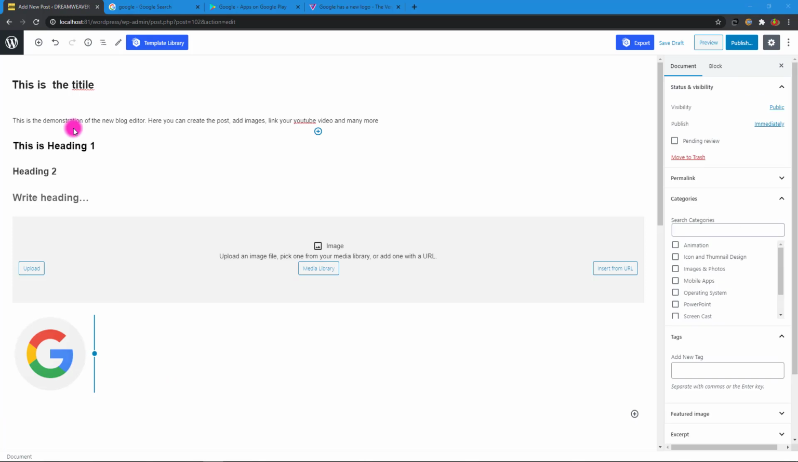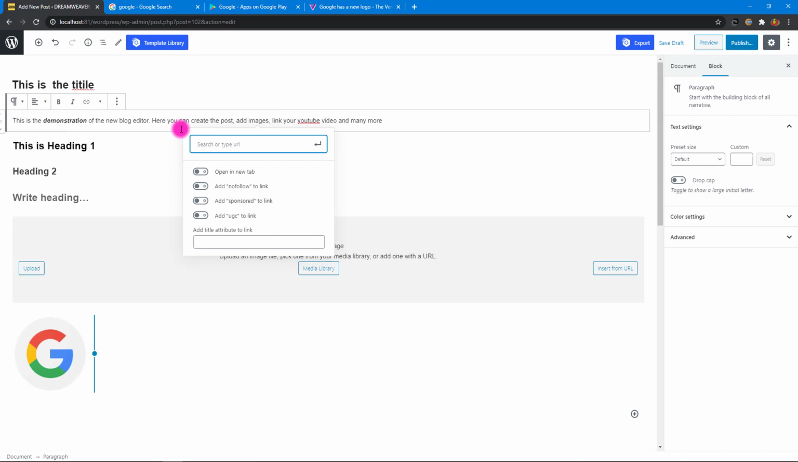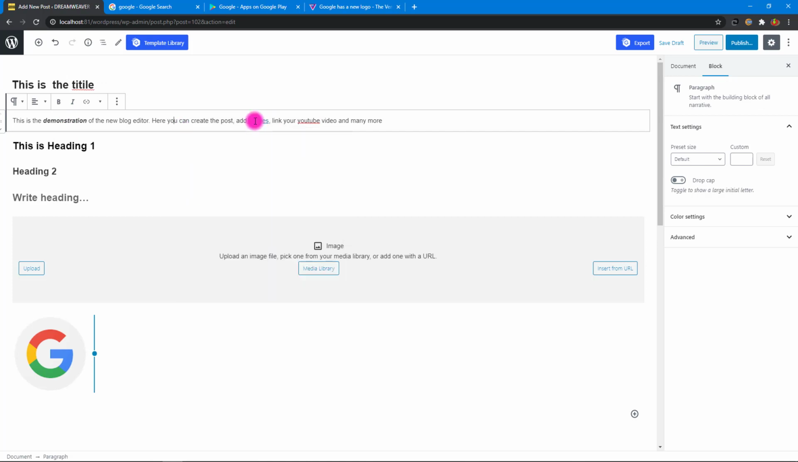Now I want to show some more options. Click on the block and select a word. Click the bold button to bold, or click italic to italicize. Also select a word and click on the link button and you can paste the link. Now the text is converted to a hyperlink. Click this three dots More options button. Here you can duplicate the block, insert a block before or after.